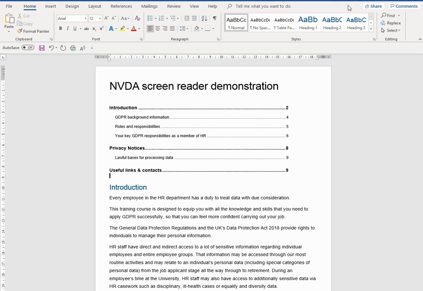The first thing I'm going to show you is how NVDA will read a header if I've used the inbuilt Microsoft heading styles. Heading level 1, page 1, section 1, introduction. And then I'll show you that by using the H shortcut key, I can navigate through the document by jumping from header to header.